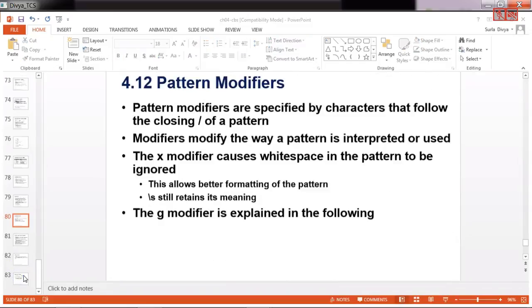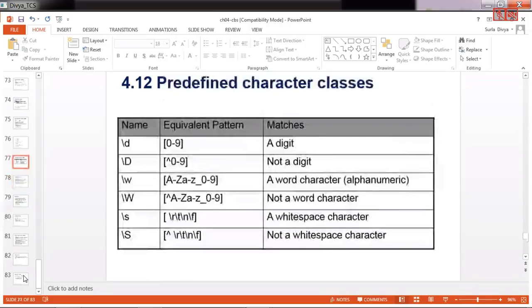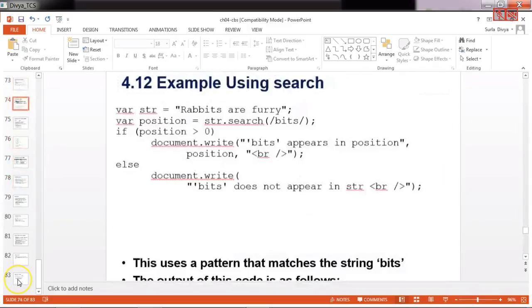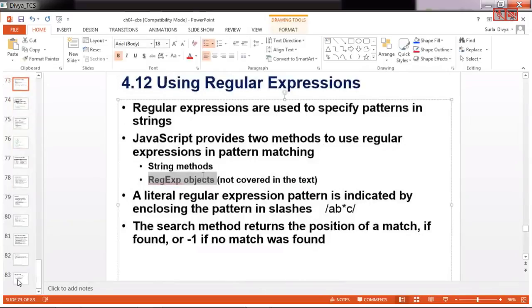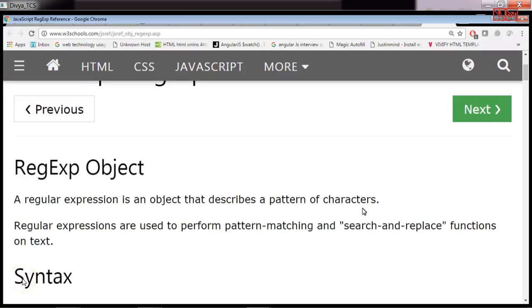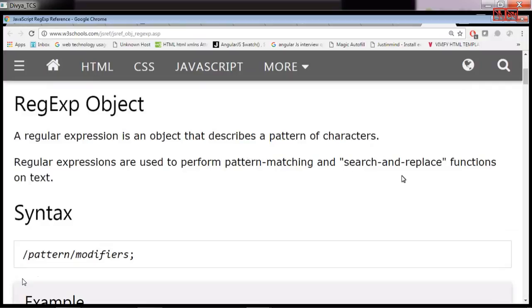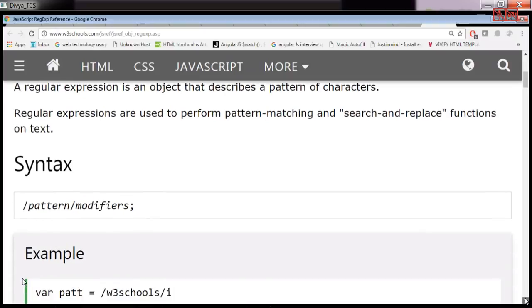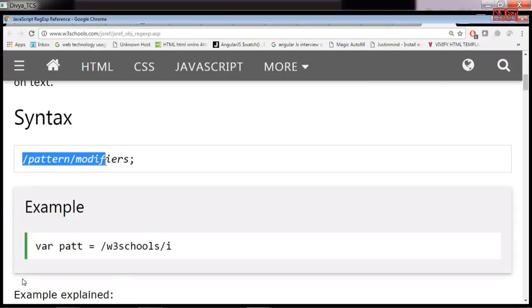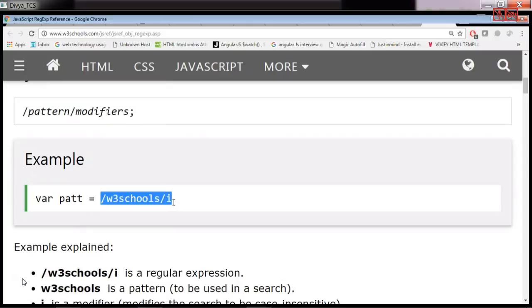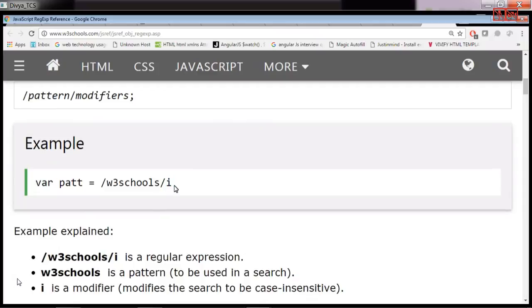We have discussed this one for regex objects. A regular expression object defines a pattern of characters. Regular expressions are used to perform pattern matching and search-and-replace functions on text. If you want to search for a particular kind of text and replace it, you can do that. This is the syntax: slash pattern slash modifiers. And this is your example, /w3schools/i. Let us see what the i does here, which is a modifier.